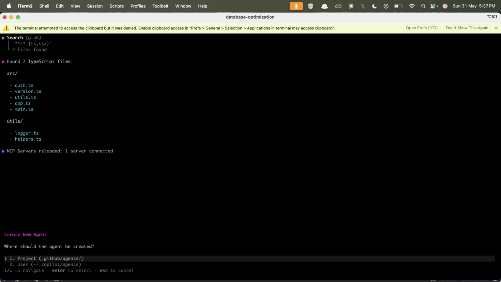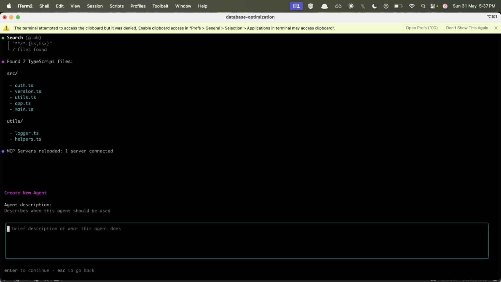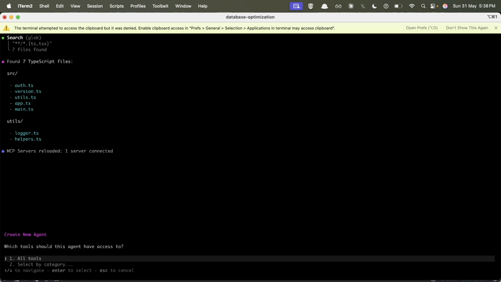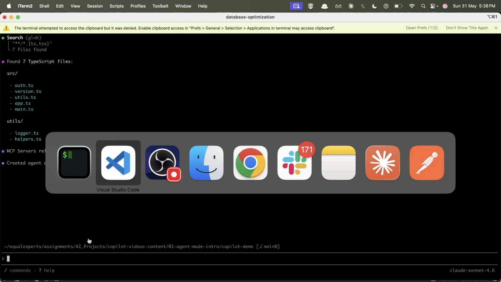So for now I'll just do the project level, and as you can see it's asking me to enter the name, let's say test agent. I'll just do the test agent, and then it's asking the description, maybe let's say to find all the files. I'll just say none for custom instructions. And then it's asking us to select the tools, what tools we want our agent to use. Then it created an agent for you, based on your description and everything.